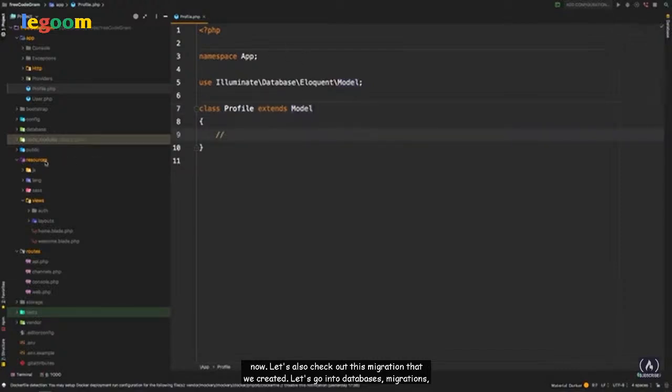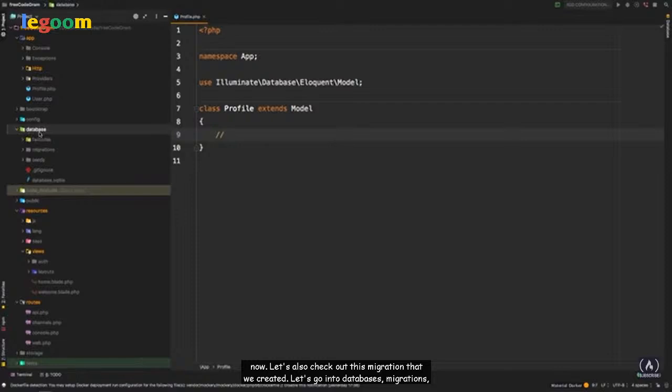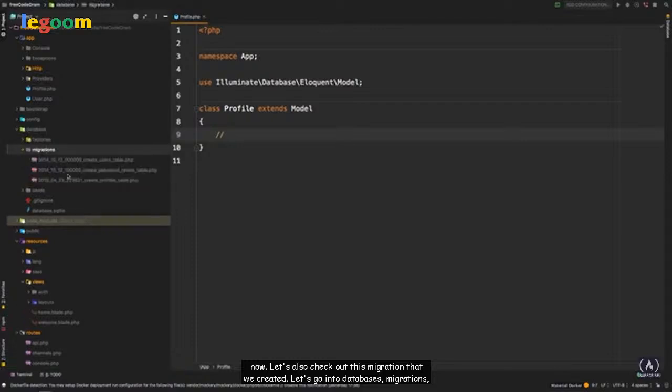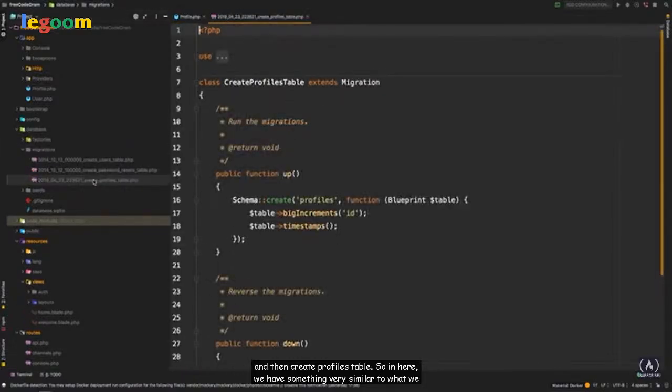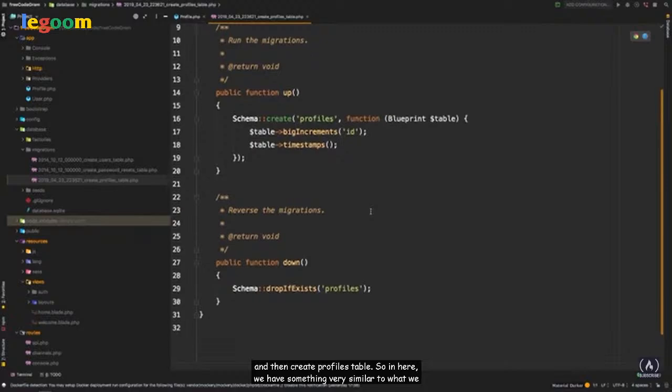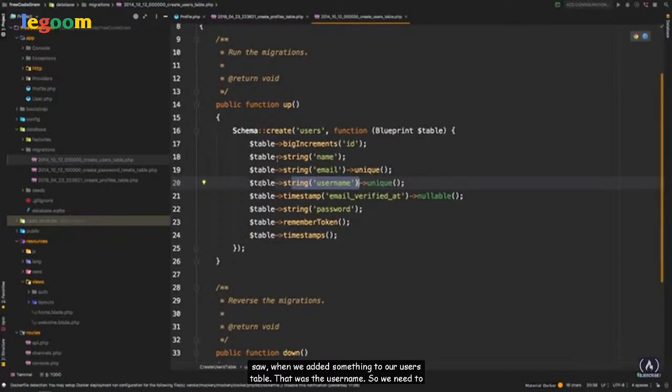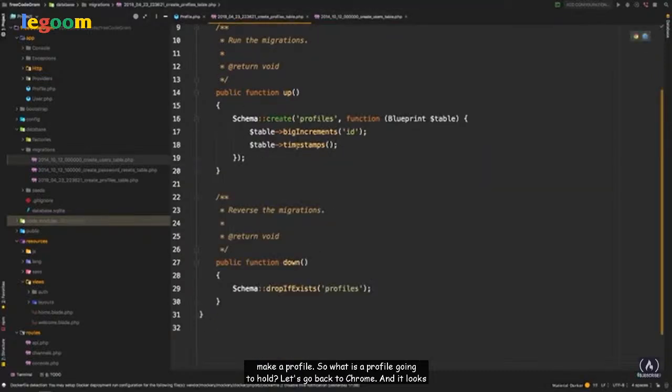Let's also check out this migration that we created. Let's go into databases, migrations, and then create profiles table. So in here, we have something very similar to what we saw when we added something to our users table, and that was the username. So we need to make a profile. So what is a profile going to hold?